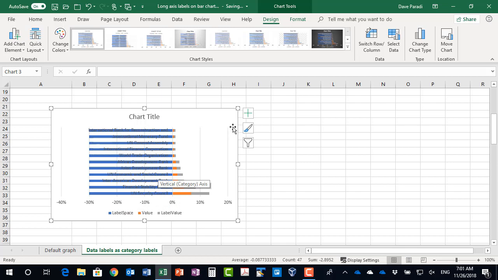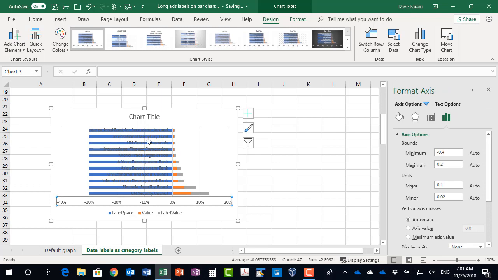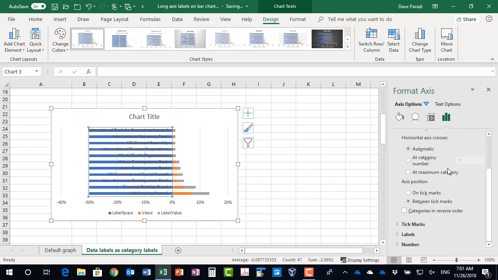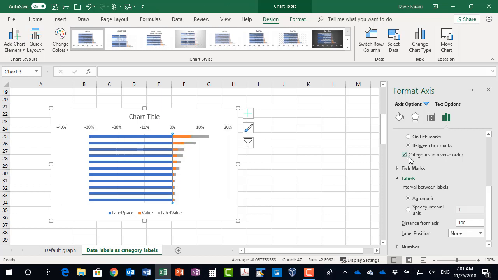The first thing I'm going to do is use my skittle here and say I want to format the axes. By default it selects your horizontal, so I'm going to click on the vertical axis. I'm going to scroll down here and select in the labels section, label position, and I'm going to select none. What that does is it removes the labels. On bar charts, one of the other things we always have to do is to flip the categories, so I'll use this checkbox for categories in reverse order.